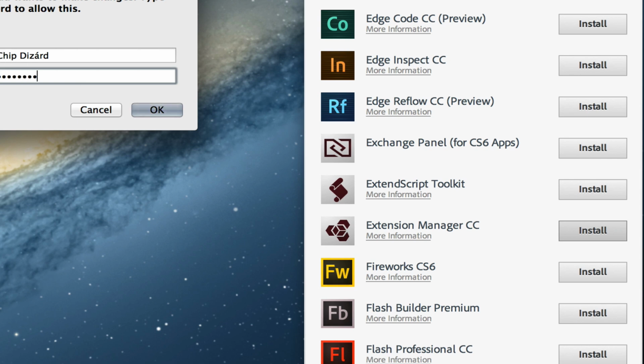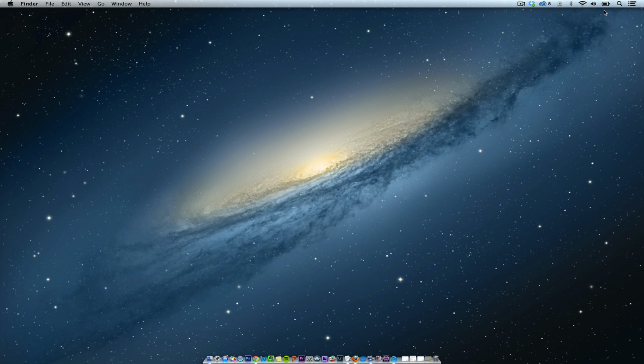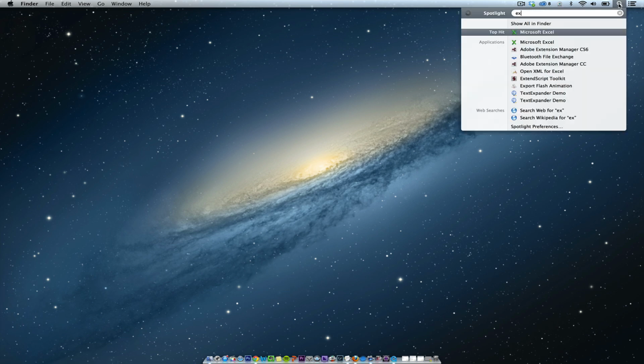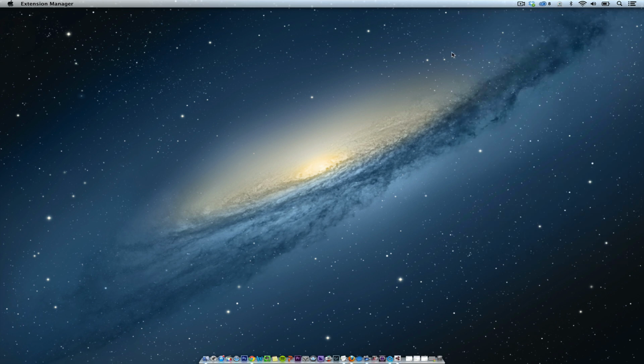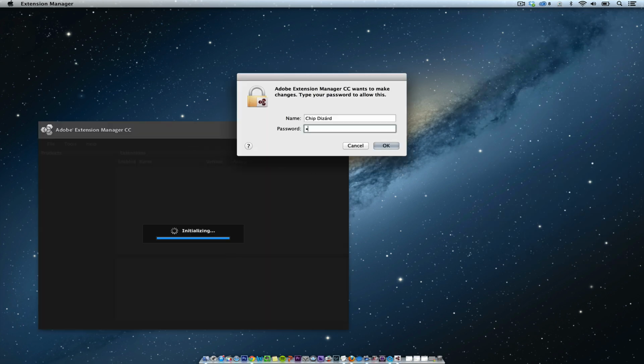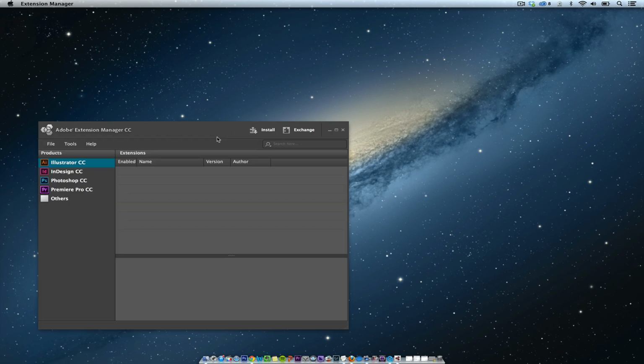I'm going to put my password in here. And now, once it's installing, we'll wait for it to come back, and then we will get the Pluralize connector right in there. All right, so we have Extension Manager installed, so we want to make sure we're just going to type in Adobe Extension Manager CC, and we're going to go ahead and make sure that we have the right version once it initializes.